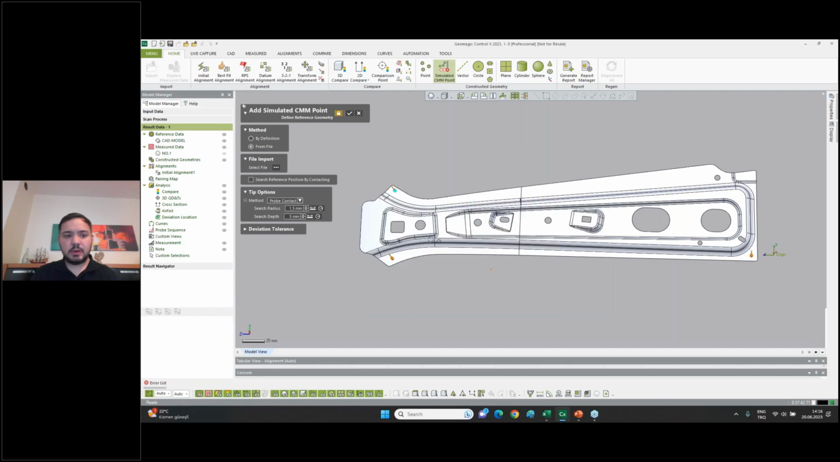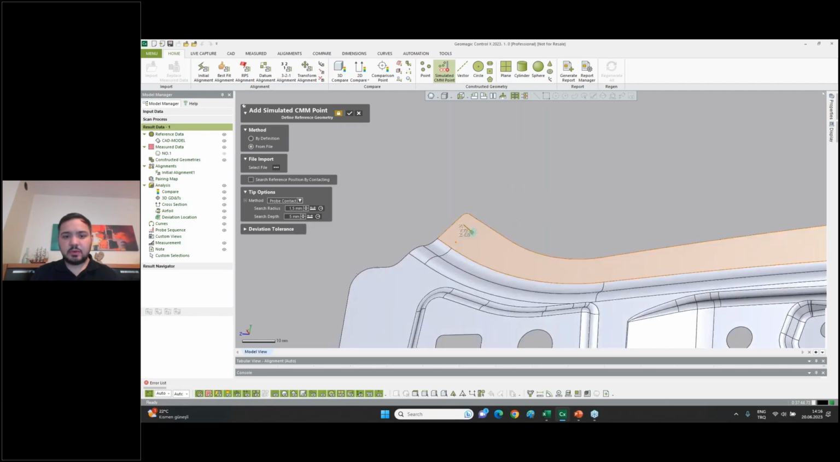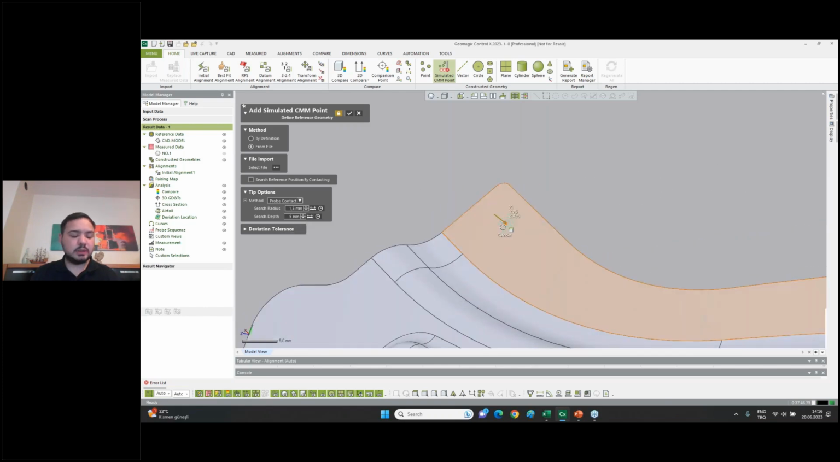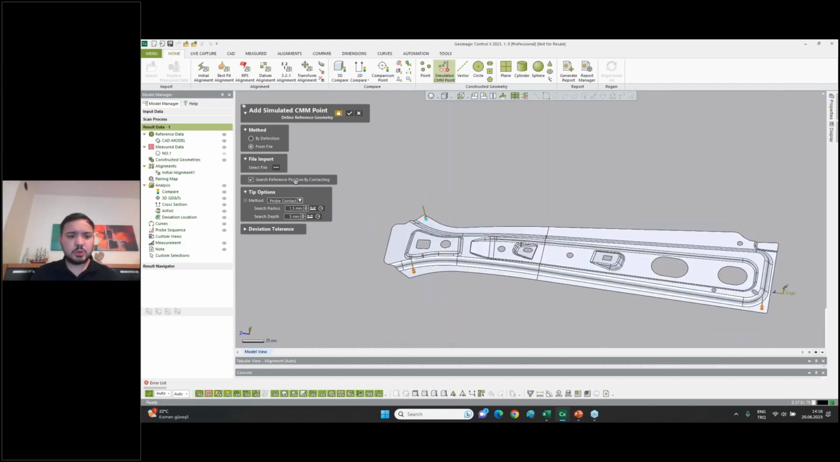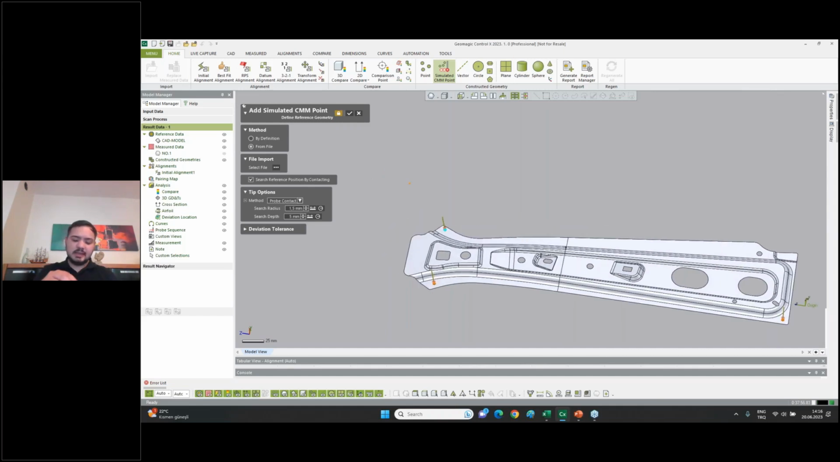Then we say okay, and now the program puts the nominal values there. And also if we check the search reference position by connected, it easily recognizes the position of the simulated CMM points on the CAD model, and also pairs them automatically with the measured values. Then click OK, and Control X creates the 3 simulated CMM points with their names.